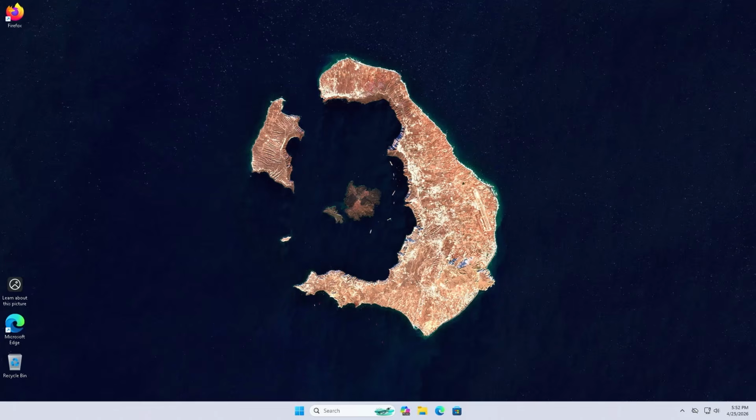So that's it. That's how you can install Lubuntu in a dual boot with Windows without using a USB drive.